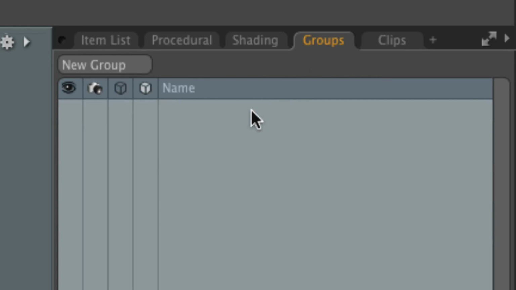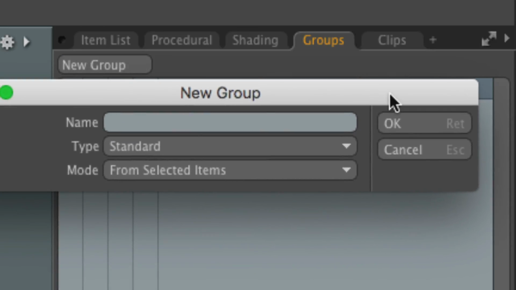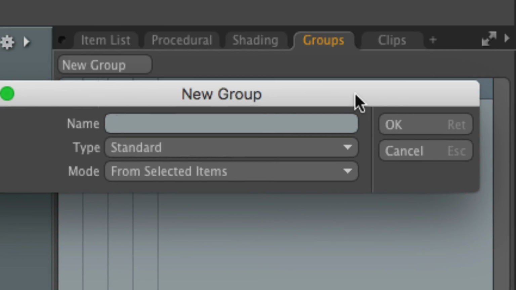Groups, okay? Now, since I have my scene mesh item selected, all I really need to do is hit new group. You'll get a popover that looks something similar to this. Of course, we're going to have to give a name to this group. Let's just call this set pieces, okay? We're going to leave the type of group set to standard, and the mode, check this out, it's from selected items. That's why we initially selected that mesh item first, right?